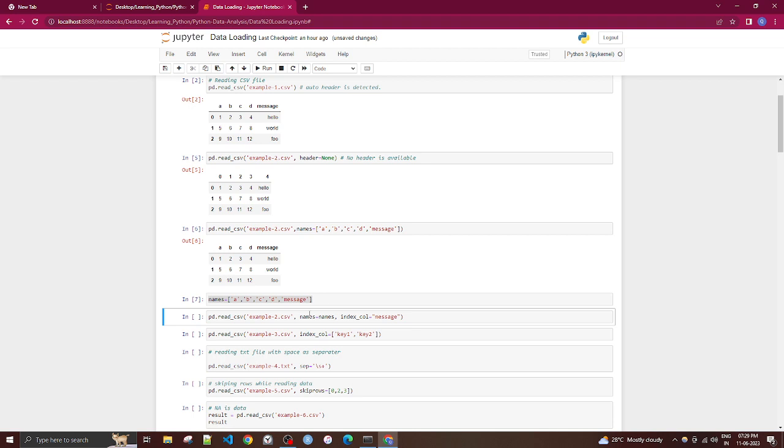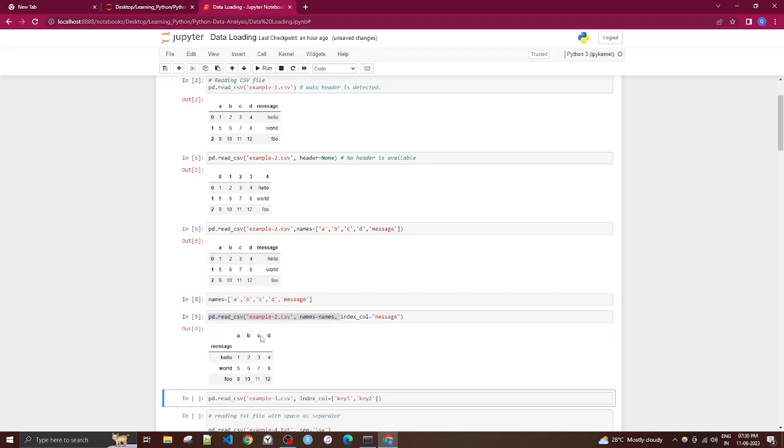And in this case, what I'm doing is the same thing here, adding the names. And additionally, I'm telling Python the index column will be the message. So don't auto-generate the index, use the message as the index. So let's see. What it did is that the message index has been created, right? And these are all the previous columns.